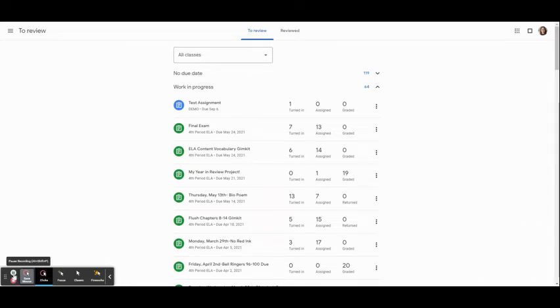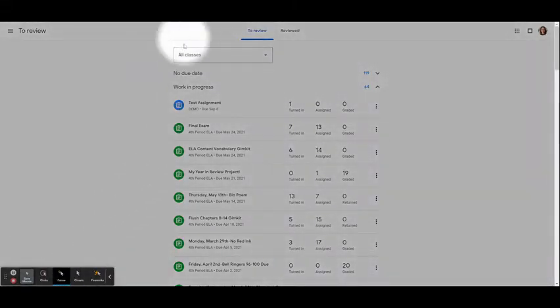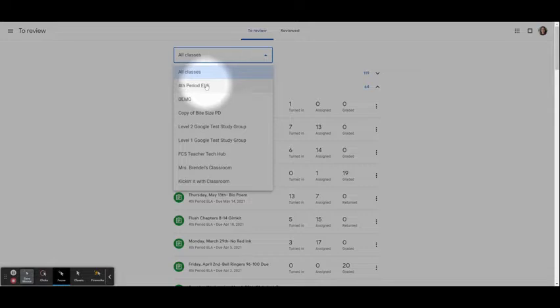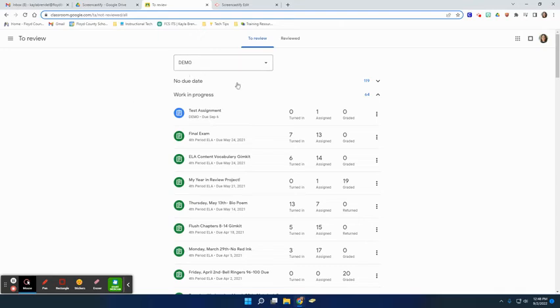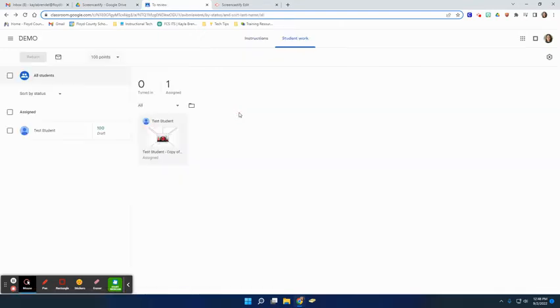Okay, let's return student work. So from the to review page, you can use the drop down at the top to filter by a specific class. Your goal is to have all zeros next to turned in. All right, so I'm just going to click into an assignment. You can quickly return all your student work back to all of your students by going up next to all students. You'll see this checkbox to the left. Click that checkbox and you'll be able to click return from there.